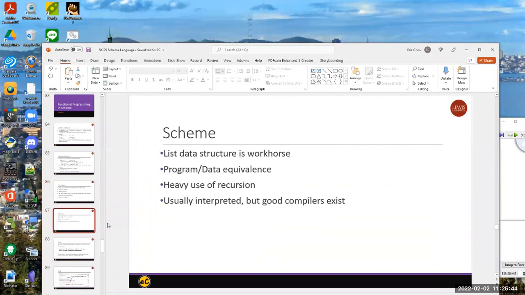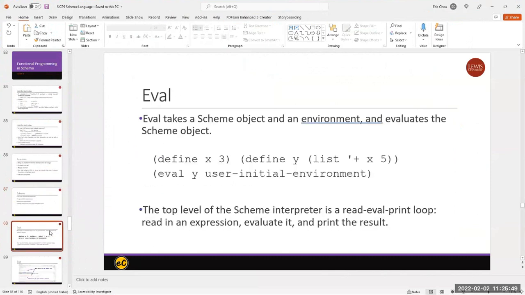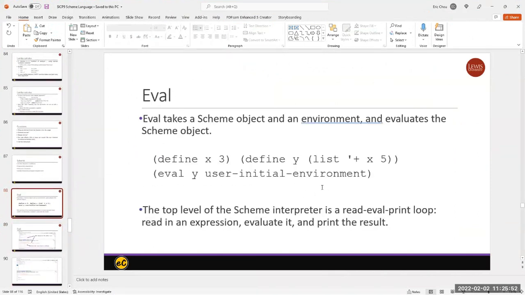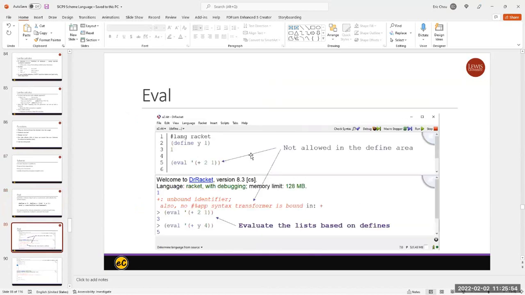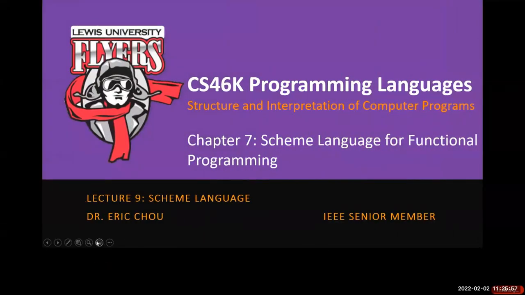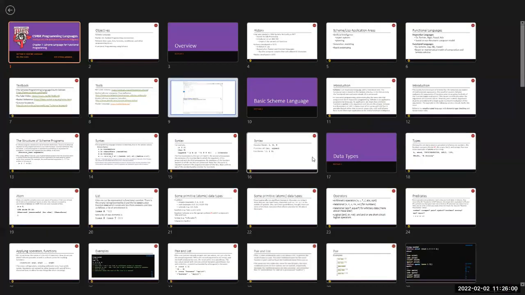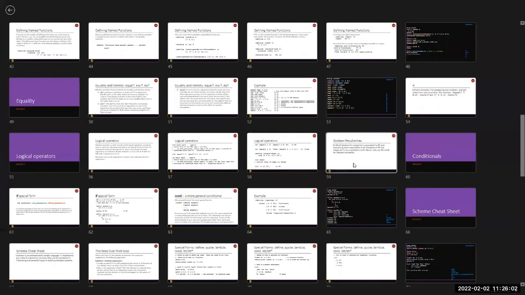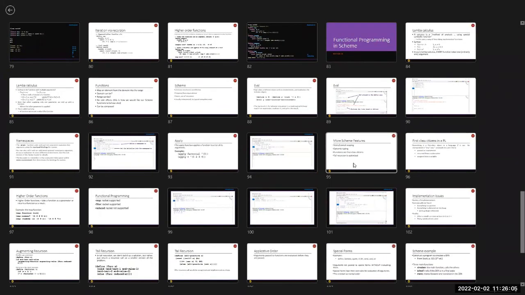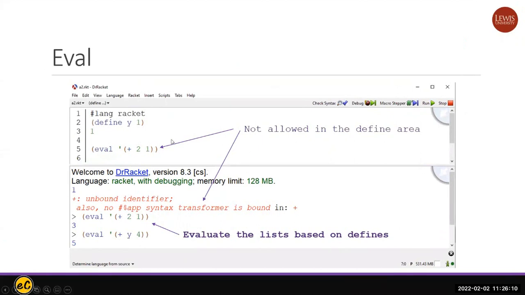So this one apparently doesn't work so far. So let's continue. Evaluating the initial environment doesn't work. Let's continue to look at how to define the binding reference environment. Here you directly eval this one, and it's not allowed in the defined area. But if you put it over here, it would be okay.